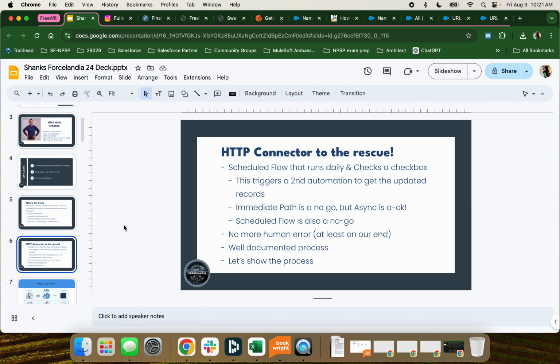So we have two bits of automation. We have a scheduled flow that runs daily at 11, and its only job really is to check a box. And when it checks that box, it triggers a second automation to call out to the API and run the HTTP connector in order to get any updates from FreeWill over the last 24 hours. You cannot do this as an immediate path. So immediate path is a no-go in a record triggered flow, but the async path is a-okay.